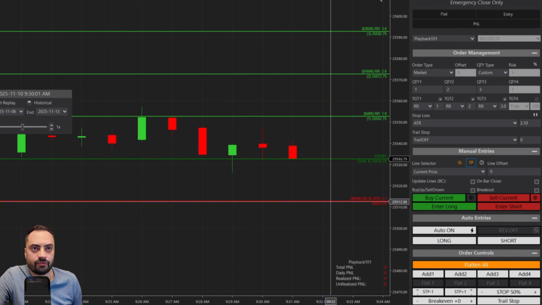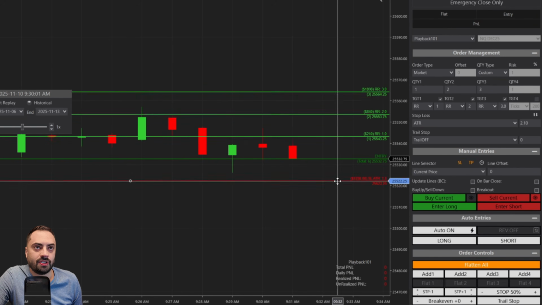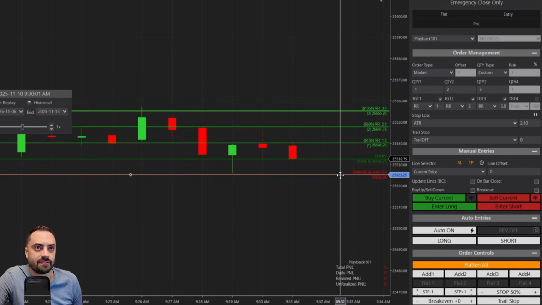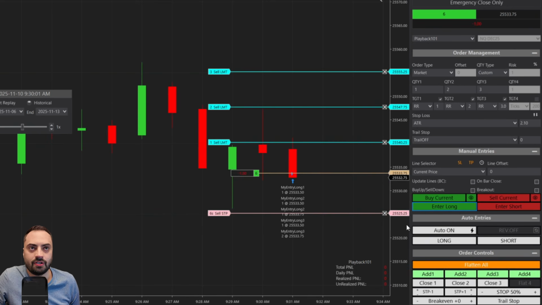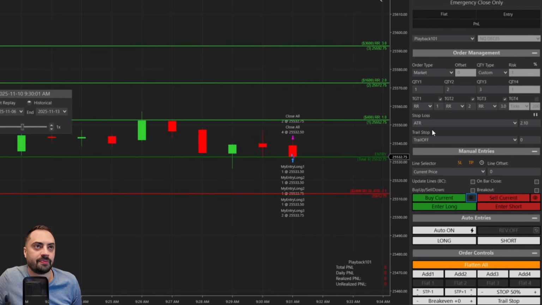Now, if we were to move the stop loss around, it's going to automatically adjust. And let's say we want to enter a trade here. We can just click enter long, and it's going to set your stop and your profit targets exactly where we defined it.